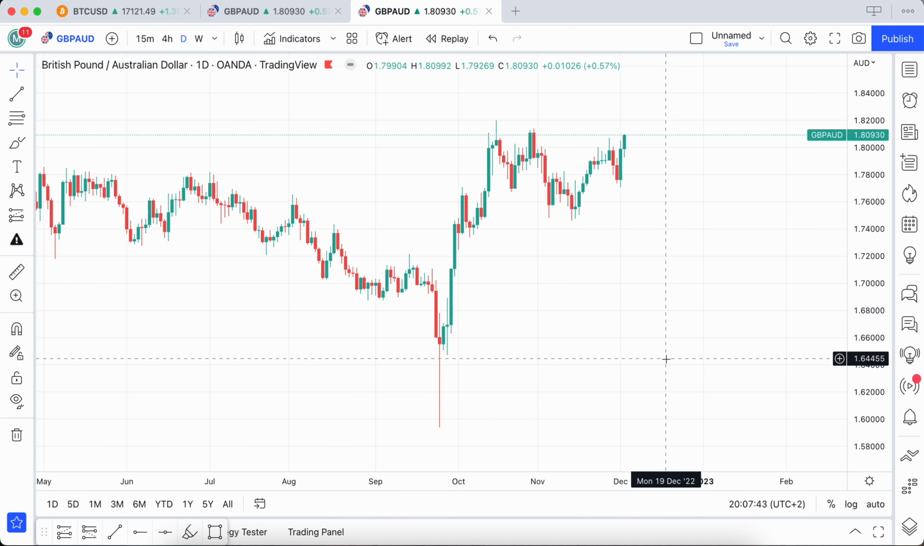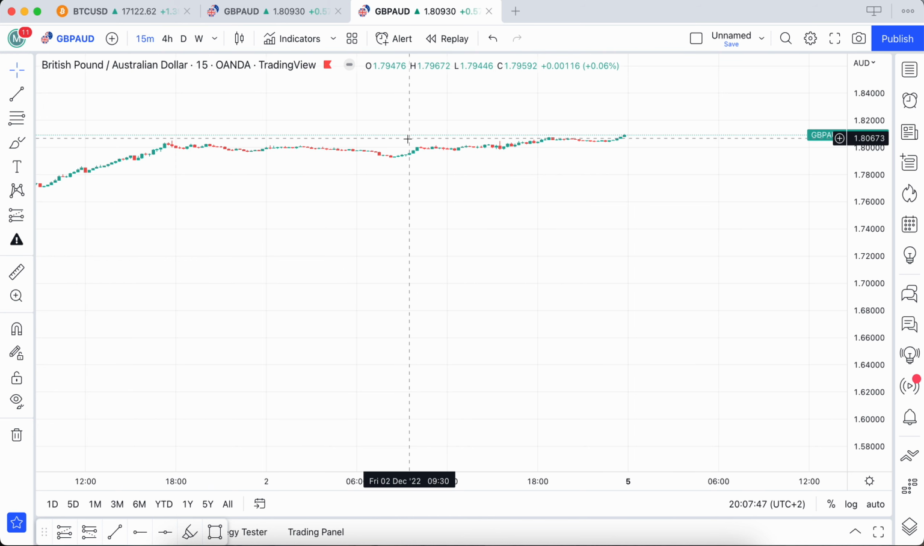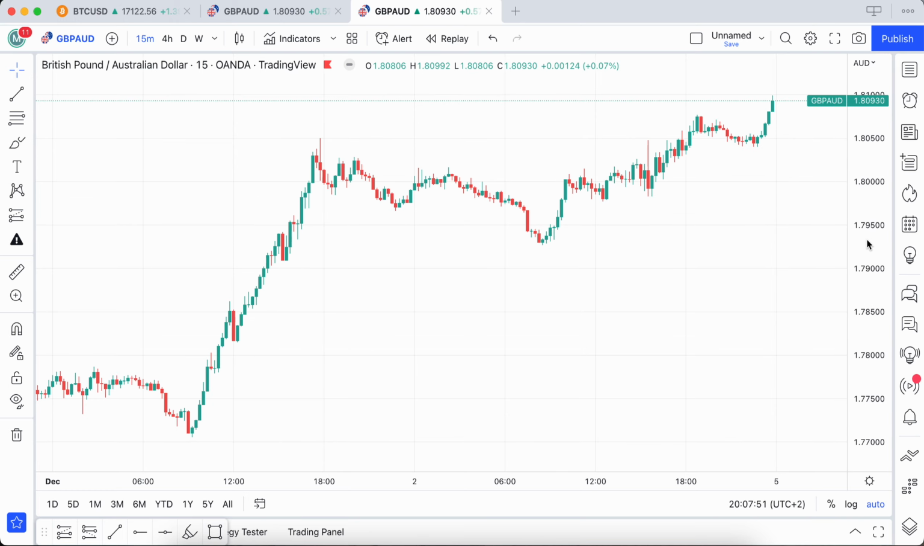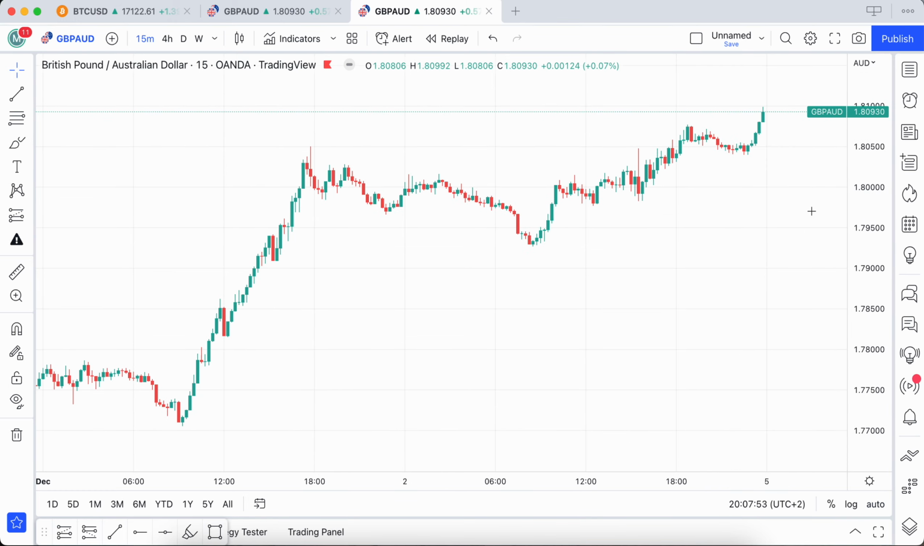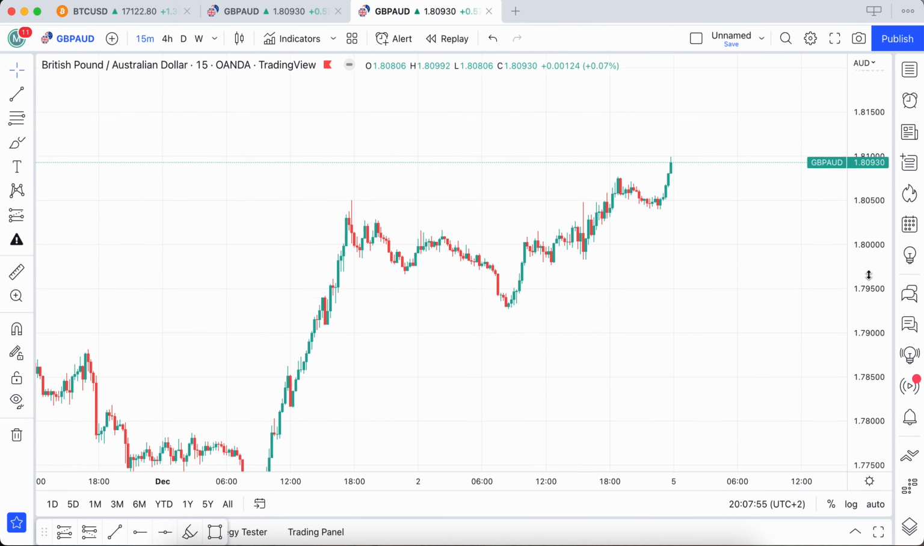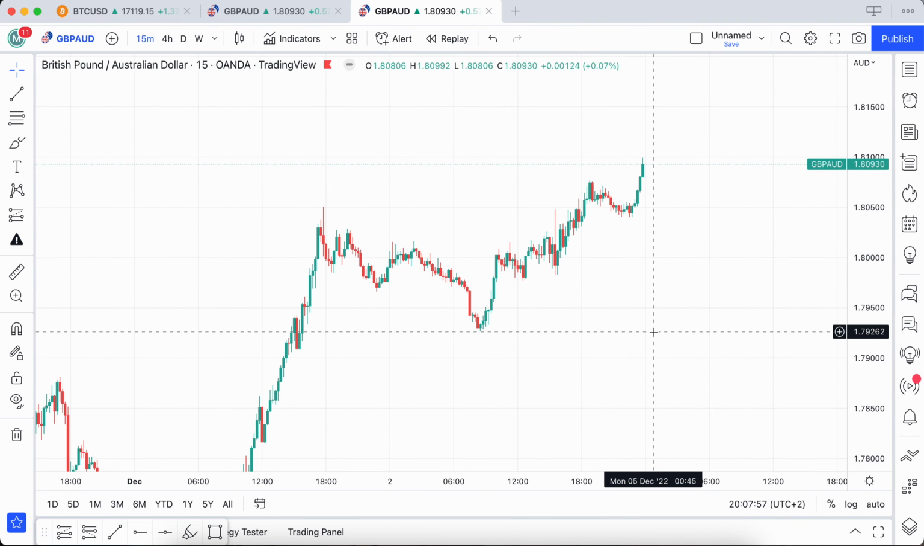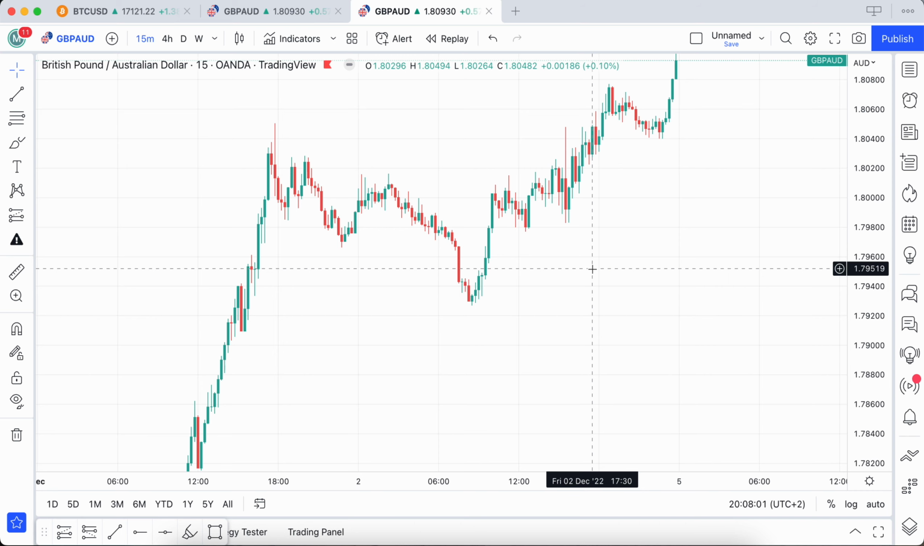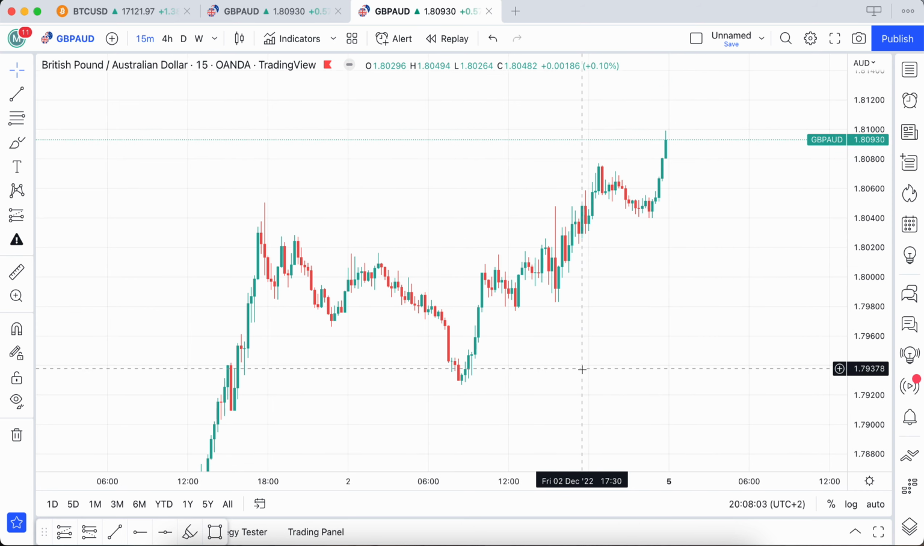So the very first thing that you want to do is go to the 15 minutes chart, and if you see something like this, double click on a price and you will see a normal view. Then you can simply set the chart the way you want. And now you want to do the following things.